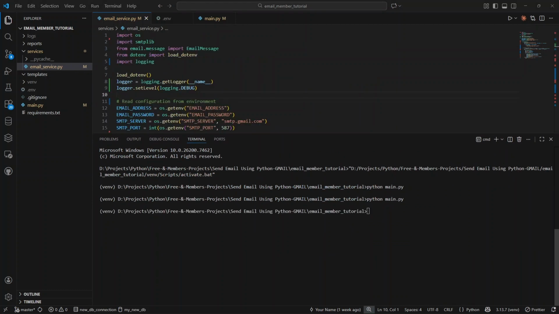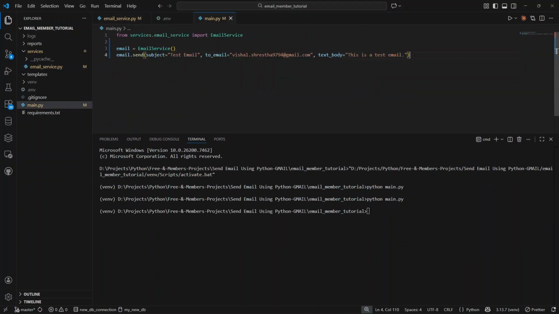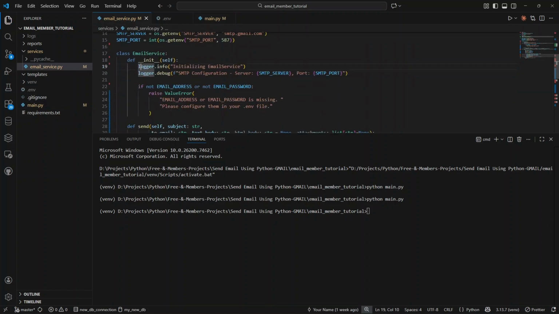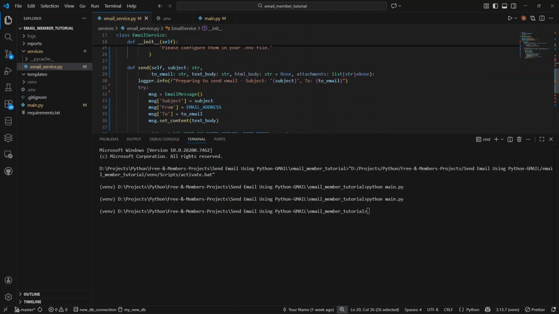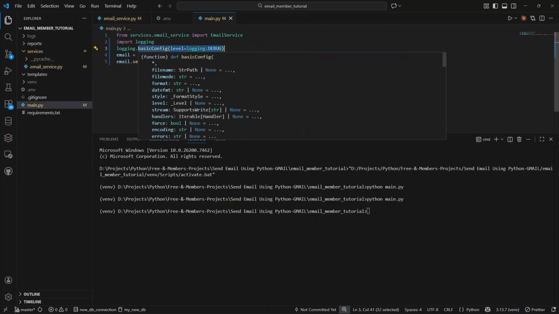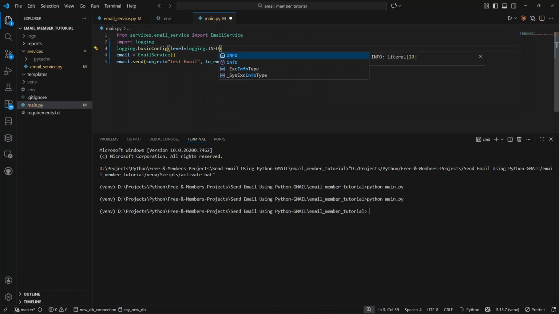Okay, so still nothing is printed because we forgot to do the same thing in main. So import logging in main, and since we are running email service from our main file, we need to define what level of logs are allowed. So we say only debug logs are allowed, right? And here we have some info, some debug. Yeah, so only debug will be allowed if we define level to debug. So I'll change this to info so that we are printed with all the logs.